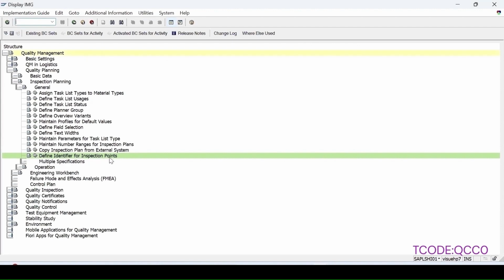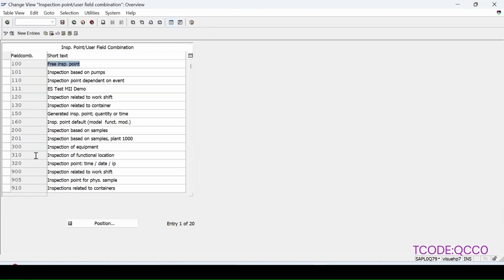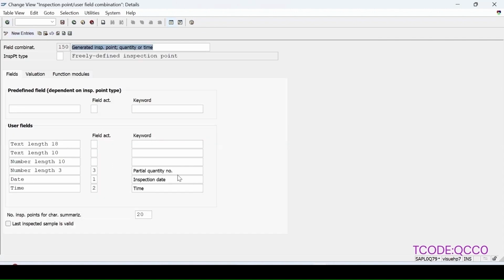If I click on this, and for 150 we are at present checking. So select this 150, click on this details, how it is displaying the inspection point. First order which is specified, first it will display the date, then it will display the time, and then the number line, okay, for the quantity. If required, we can rearrange it or change it as per client's requirement, this order also.